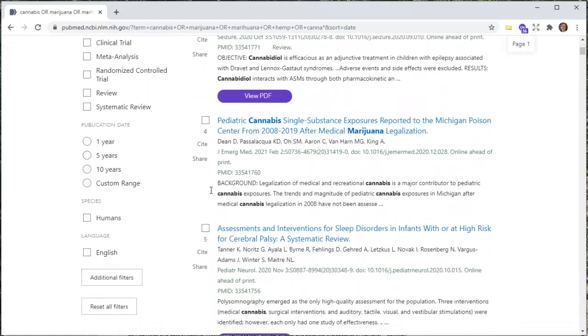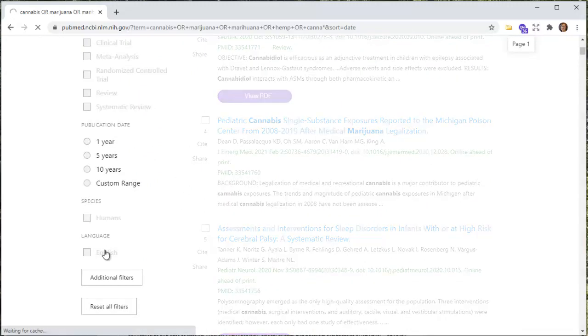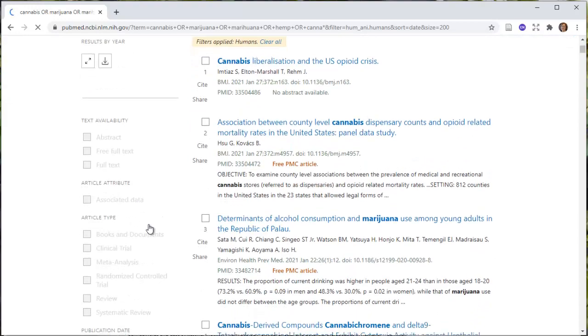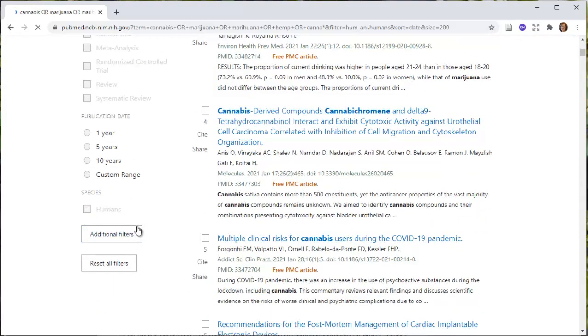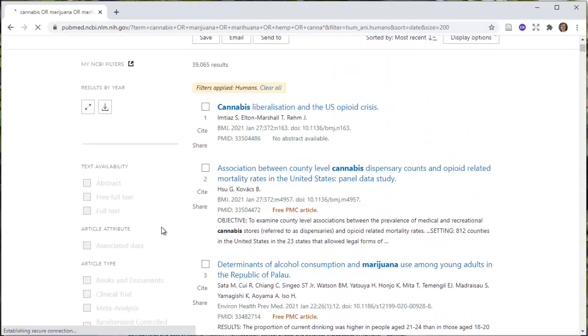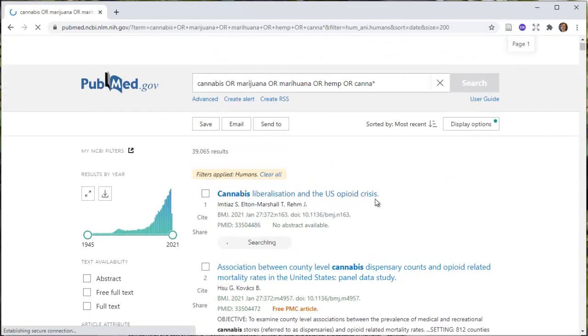So I'm going to come on over and I'm going to click on humans, and I'm also going to then click on English language. So this is going to take a second. And just adding these filters, obviously if you're looking in for animal research, so that's always cut in half. 39,000. All right, so this is lovely. I guess I'll leave off the English language for now because I'd have to flip to another screen. It's not what I wanted to show you today anyway.